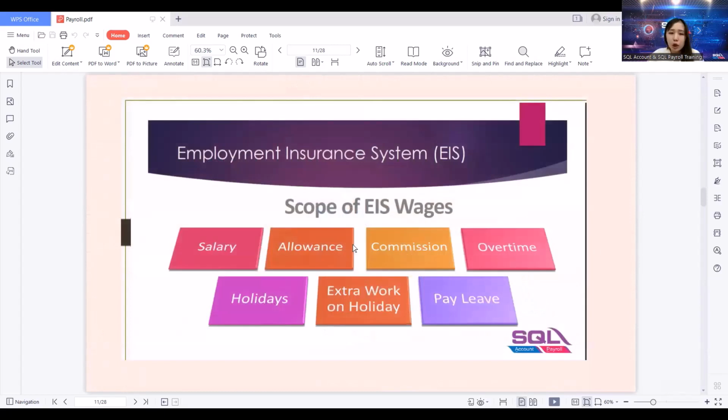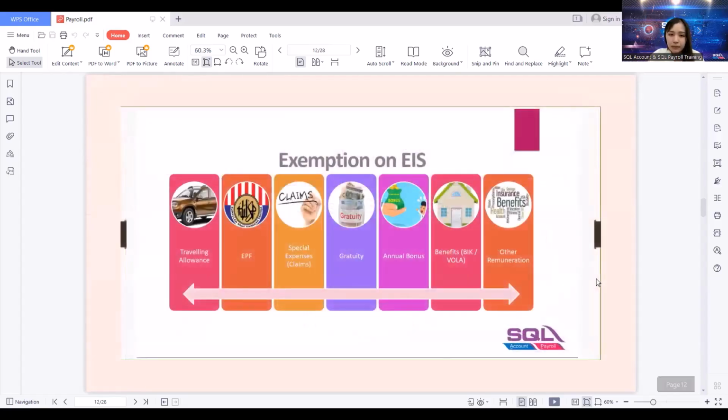Okay, so you need to give this EIS. Which category, which payment do you need to submit for EIS? Salary, allowance, commission, OT, overtime, holidays, extra work, OT paid leave. Okay. So exemption, no need to contribute EIS, is what? Okay, you can see here: claim, gratuity, bonus. Also the allowance, traveling allowance. Okay, this is the accommodation, your living accommodations.